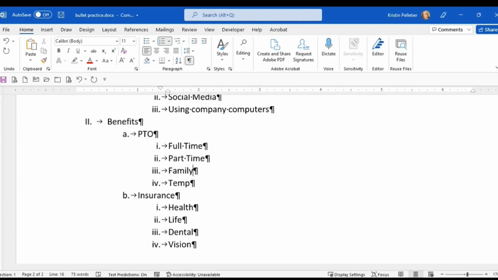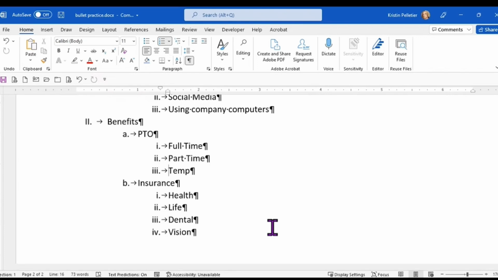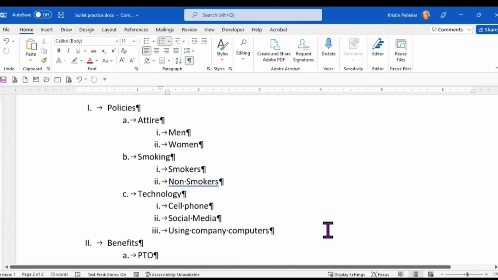What if I wanted to eliminate something? Just like we did with the names, right? The Word class, Excel class and stuff. It's the same way. So what I could do is come here to family, double click on it, and backspace that out. And look at your bullets readjusting as you add or remove items from the list. And it is literally just as simple as that.